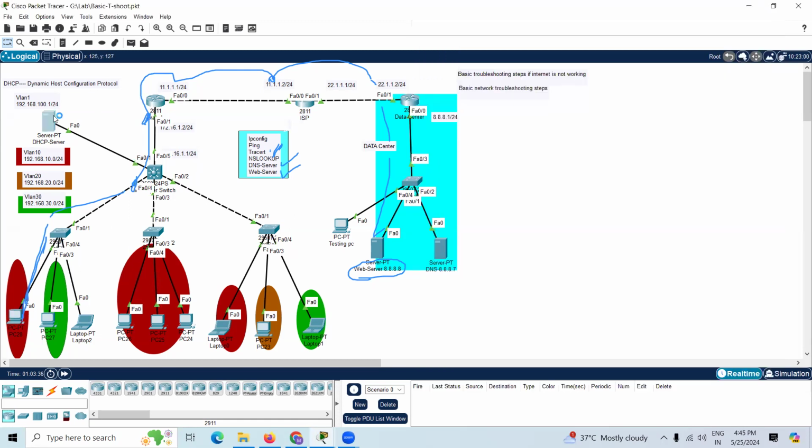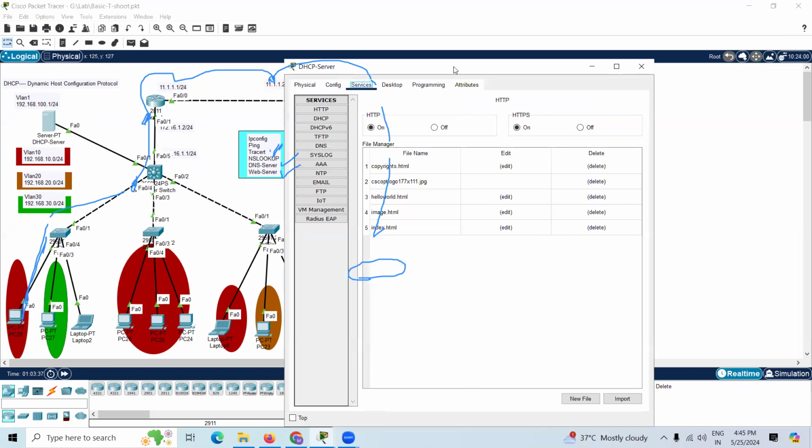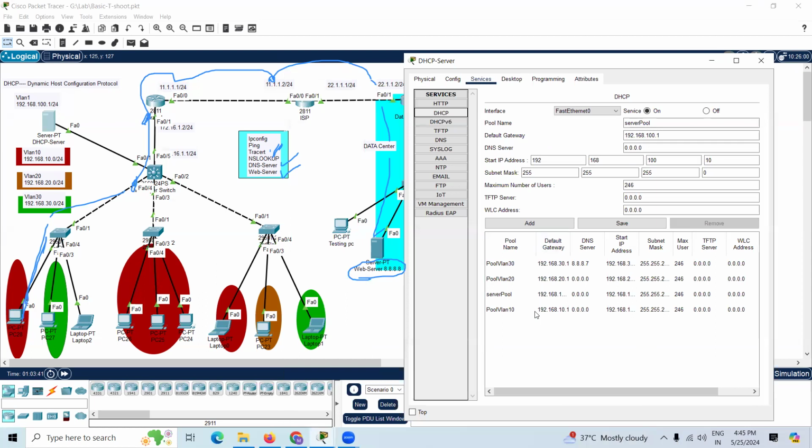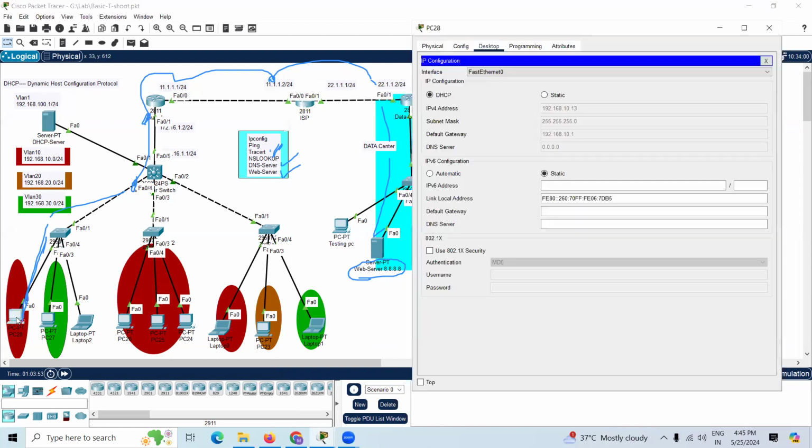So we have to check in our DHCP server. Whichever DHCP server we configured, we have a pool like VLAN 10. Just move to VLAN 10. We have not assigned the IP address of DNS. Set it to 8.8.8.7 and just save it. Now try to get the IP address again. Yeah, we got the IP address. DNS IP address we got.